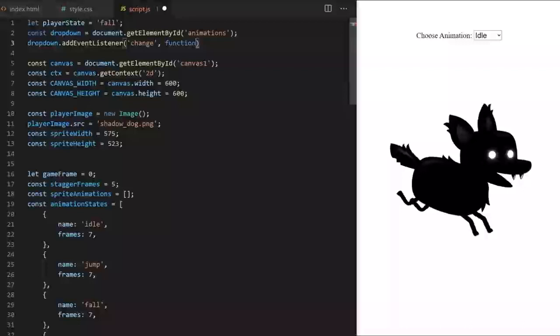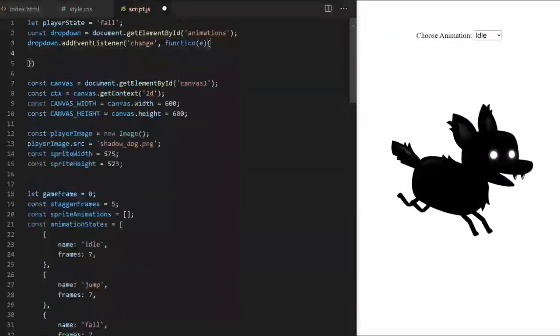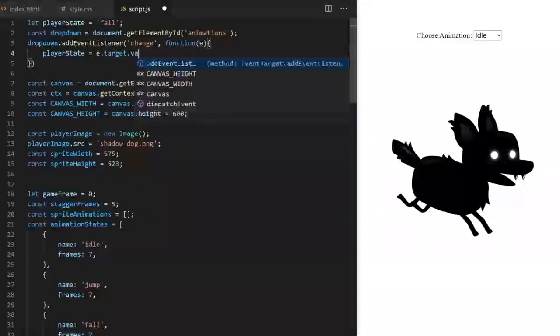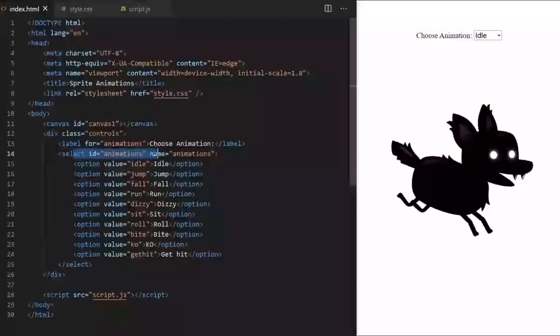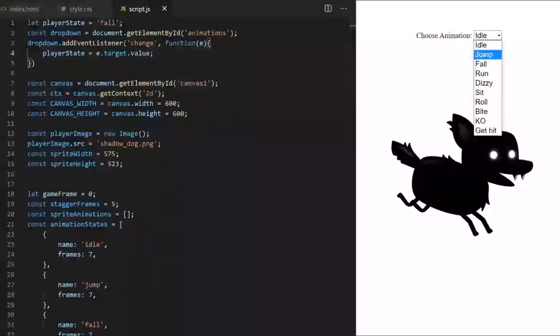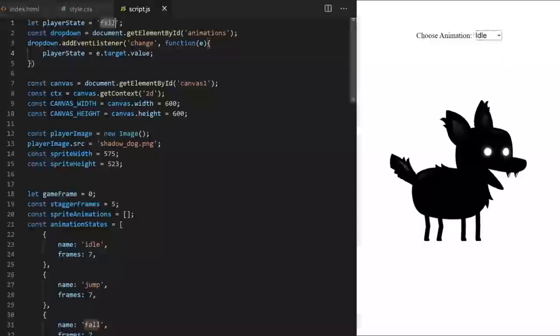Every time its value changes, we will take player state from line 1, and since we are inside callback function on event listener, we have access to event object. I'm referring to it as E. Event object has target property. Target is simply referring to an element that was clicked, and it has value property because I have added values myself. Whenever any of these option elements in my dropdown is clicked, player state variable will be set to its value attribute. Now I can easily swap between different animations in my sprite sheet just by selecting different option in a dropdown.